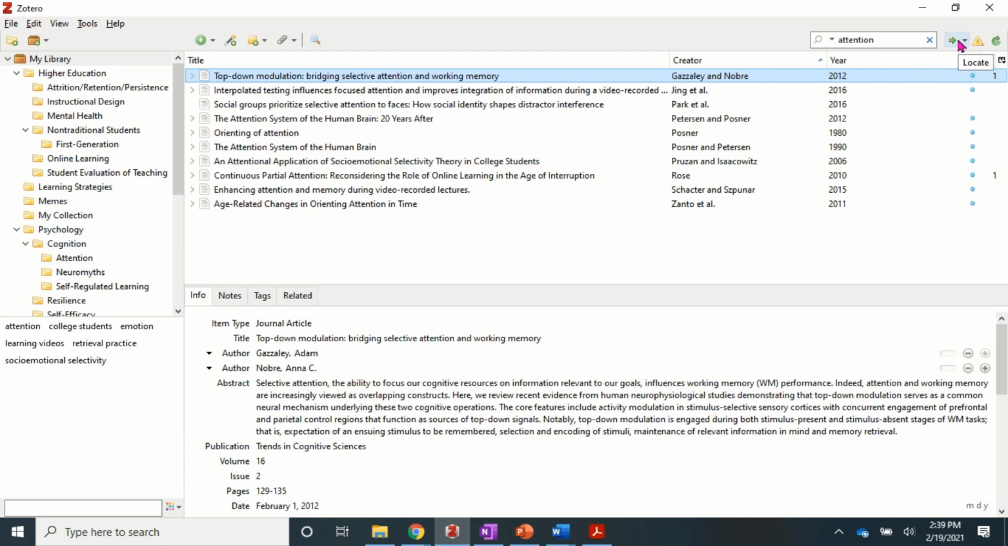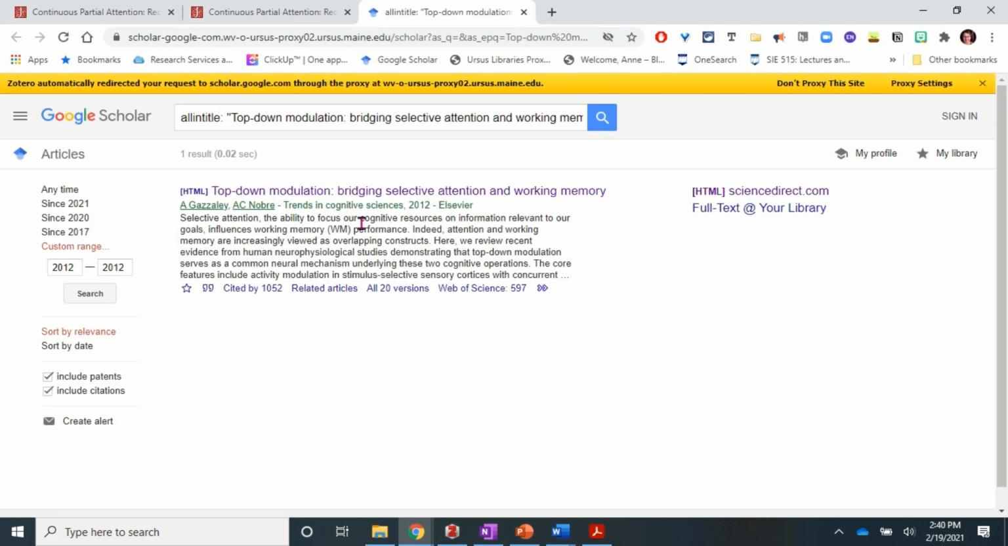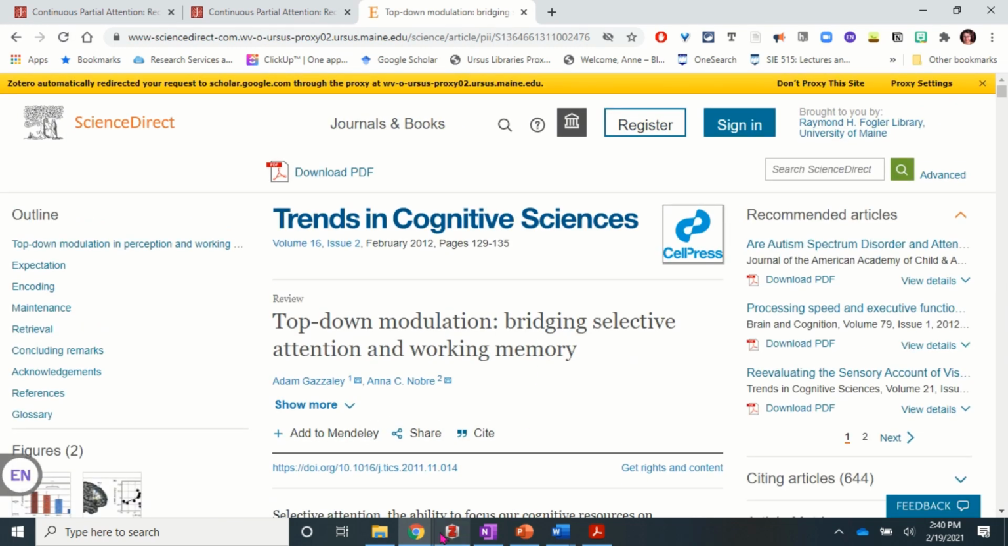Next to the search box there is a locate menu, so I'll click on that, and I can actually go online and see this article. If I don't have the PDF attached, which I do, it shows me view PDF, or I could view it online. I could look up in WorldCat, I could use Crossref lookup, or I'll click on this Google Scholar search. It searches Google Scholar and finds that article for me, so I could just click on it there and read it online if I have access to it.